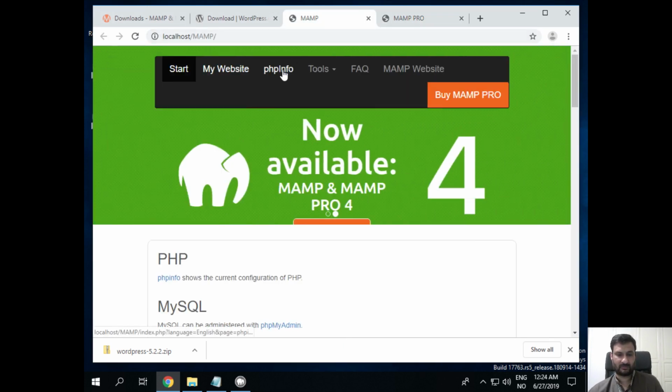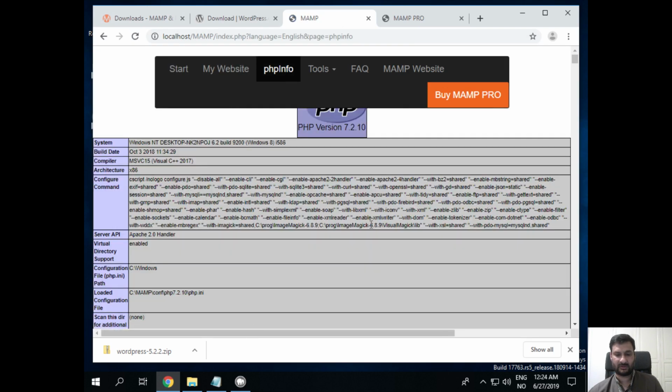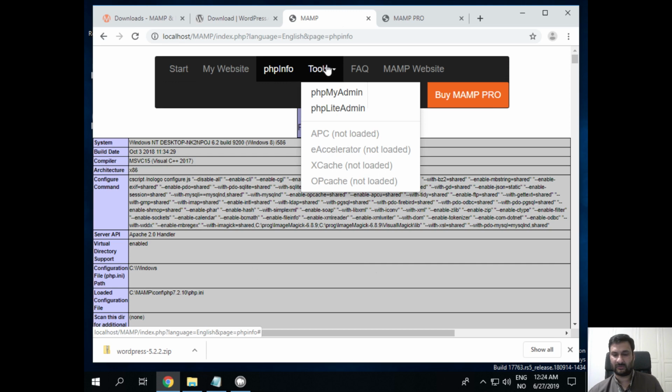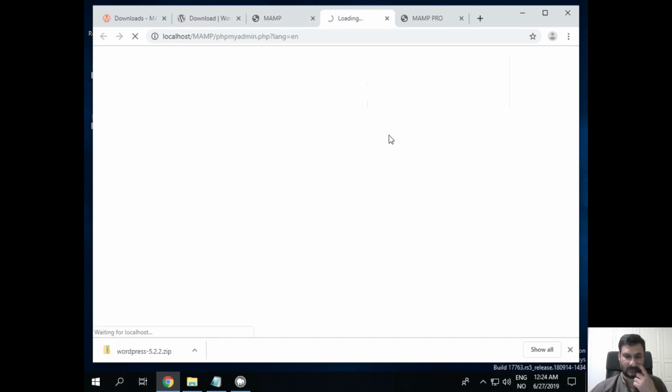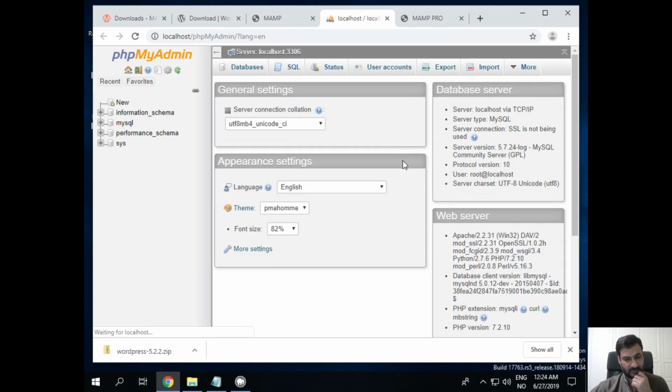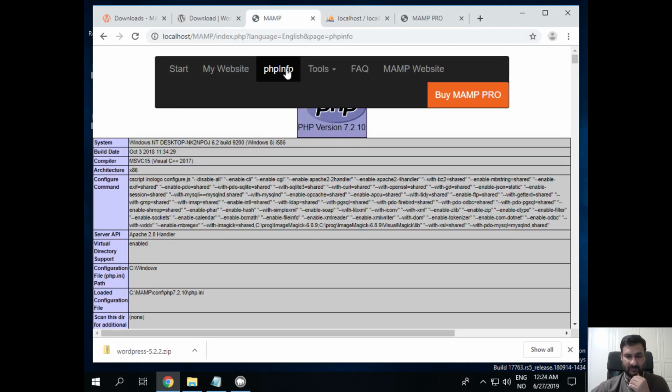If you click on PHP info, then you will see this PHP info here. Then there are certain tools. If you click phpMyAdmin, then you will be taken to a web interface to manage your databases, and you see these databases here, and we will come to that in a minute. So these are the tools which MAMP provides you with, right?